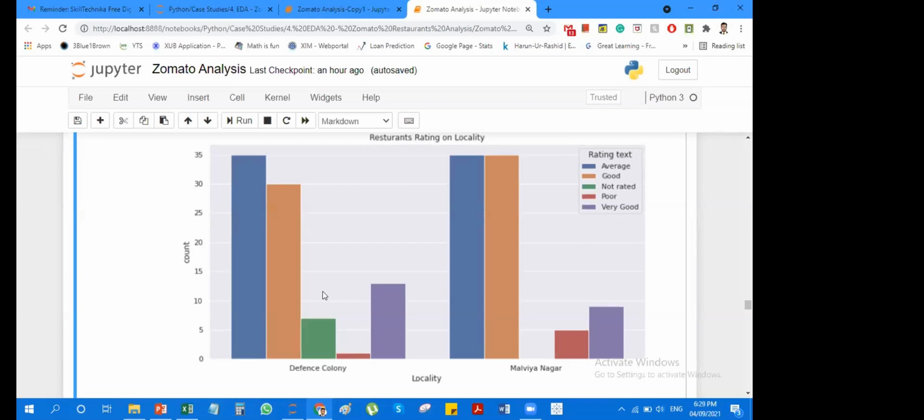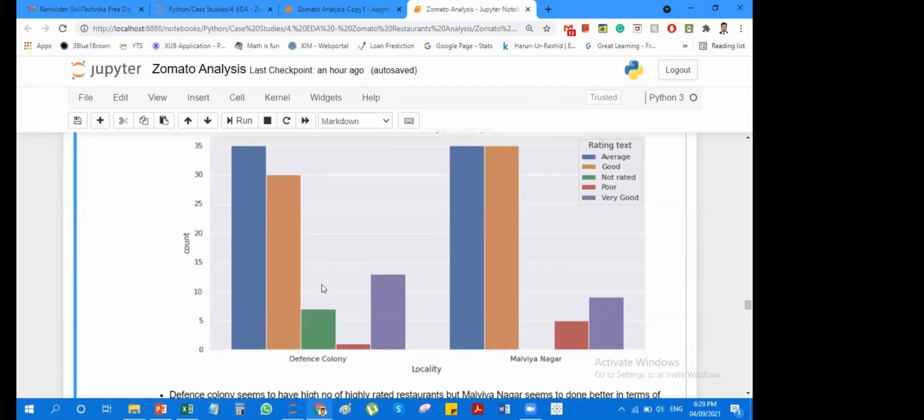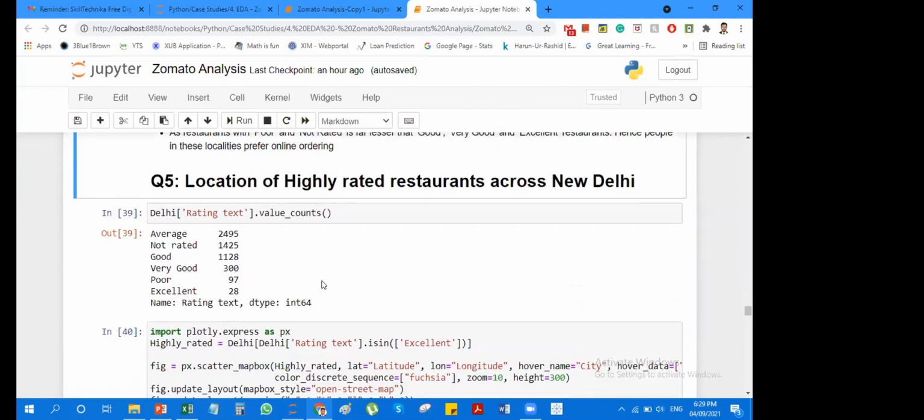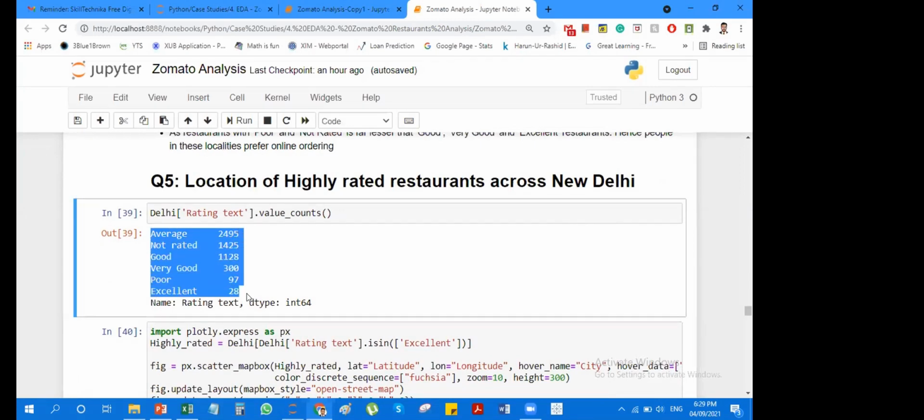So with this, what can we conclude? The restaurants in Defense Colony and Malviya Nagar are offering some good food service to the customers. If they are offering good service, it will be reflected in their ratings, right? So obviously here the ratings are higher. You can see they are offering some good deliveries. Next, after that, which location has the highest rated restaurant? So you can see the average ratings and not rated, all those things I have, right?